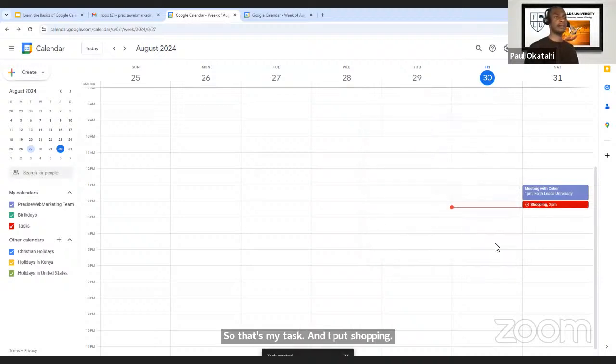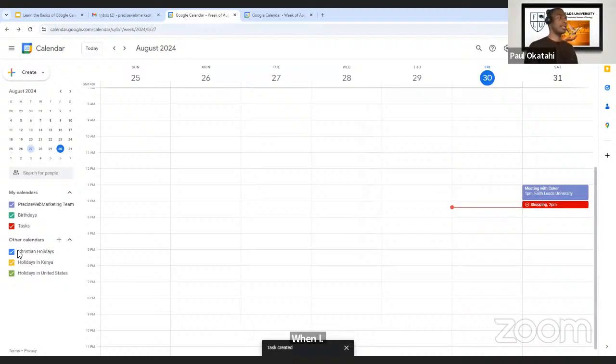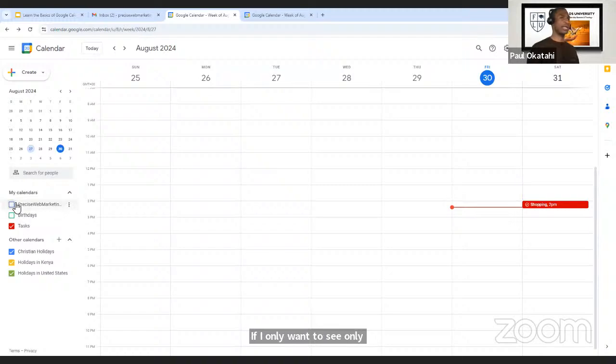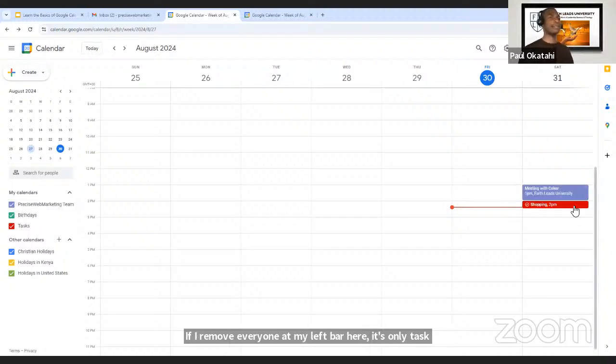And I save it. So you can see it's red. If I only want to see my tasks, all I need to do is remove every other thing from my left bar here, and it only shows me tasks. But if I put birthdays and everything, it shows. So I can create a task, so you can plan yourself.